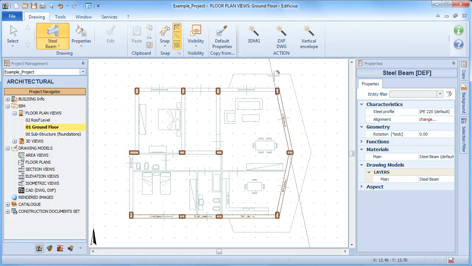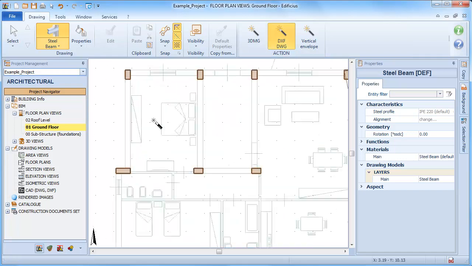In the same way, we continue to insert a steel beam using the DXF DWG recognition features.